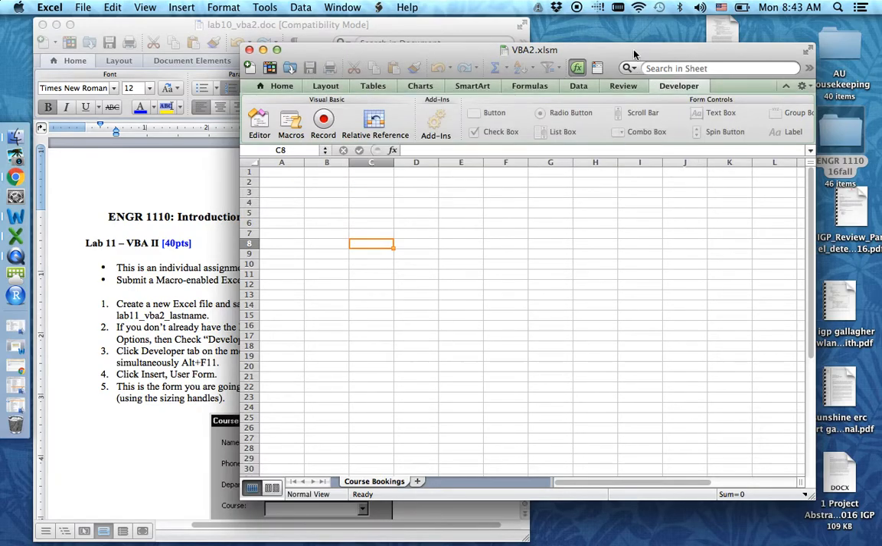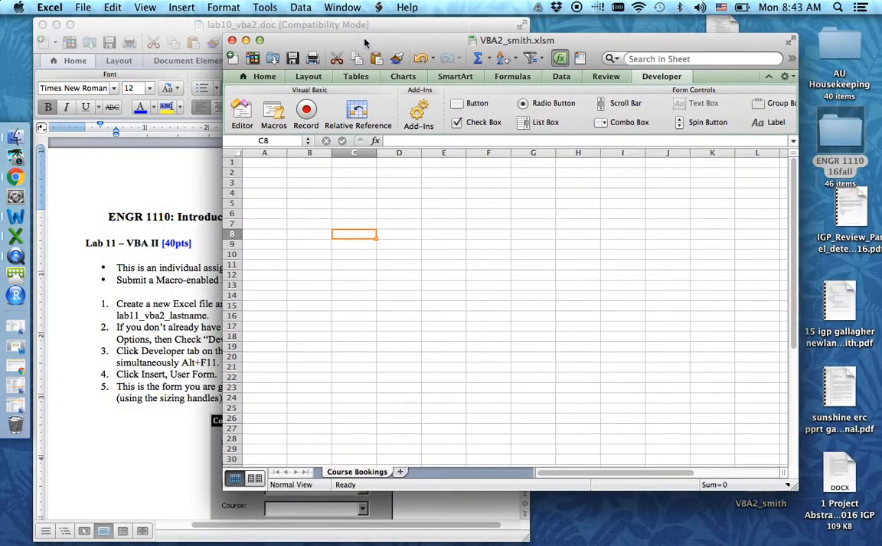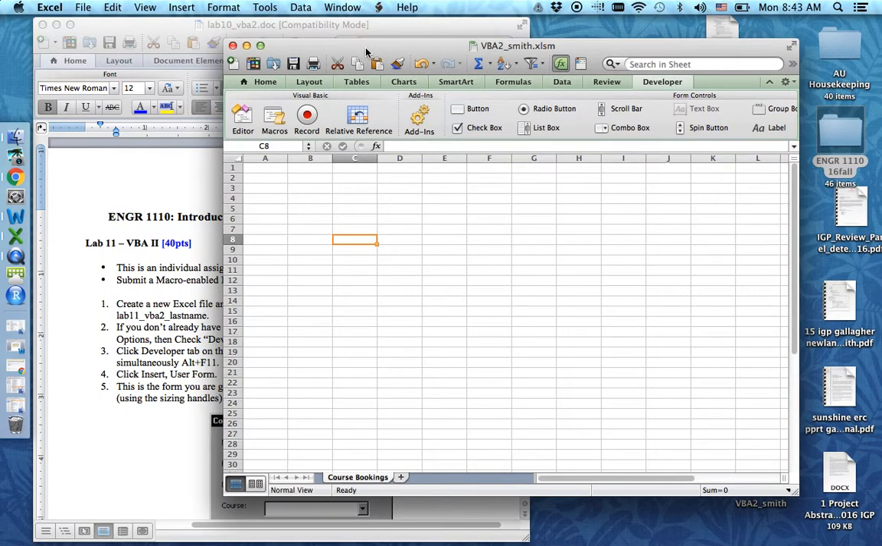So once I click save, give it a moment. Okay, so it changed to VBA2 and my last name. That is the proper format for your submission, and you only need to submit one document, which is this document, which needs to be macro enabled.